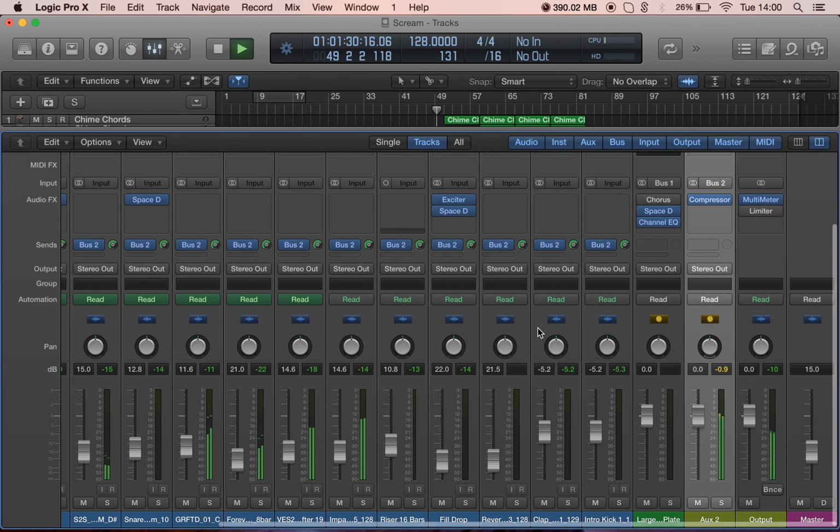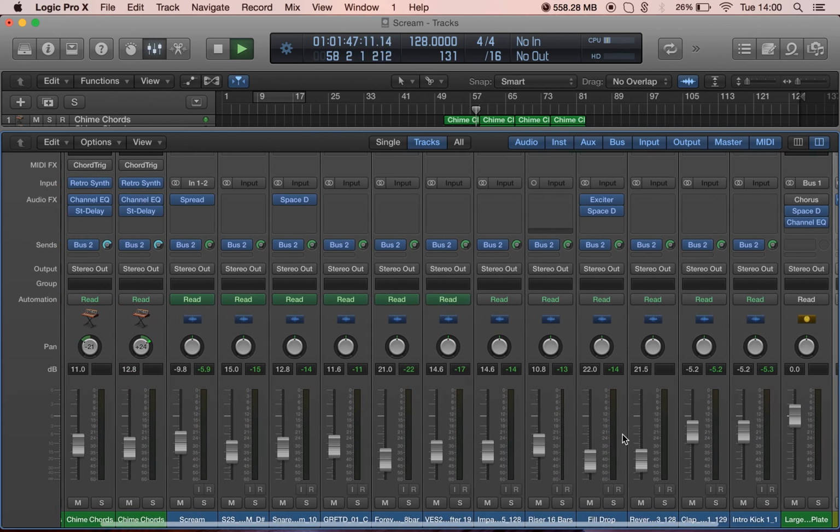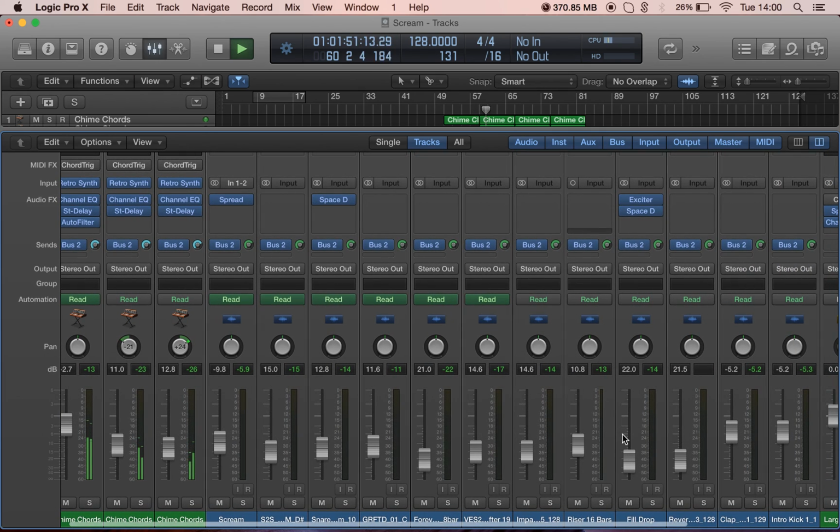A lot of people may think I'm crazy that I don't like using parallel compression because it's used a lot in EDM, but I think there's a way of getting around it, where you don't necessarily need to use it, if you mix your track down correctly. As you can see, it may seem a little bit messy and the faders are not correctly done, but I feel this mix is correct for me.